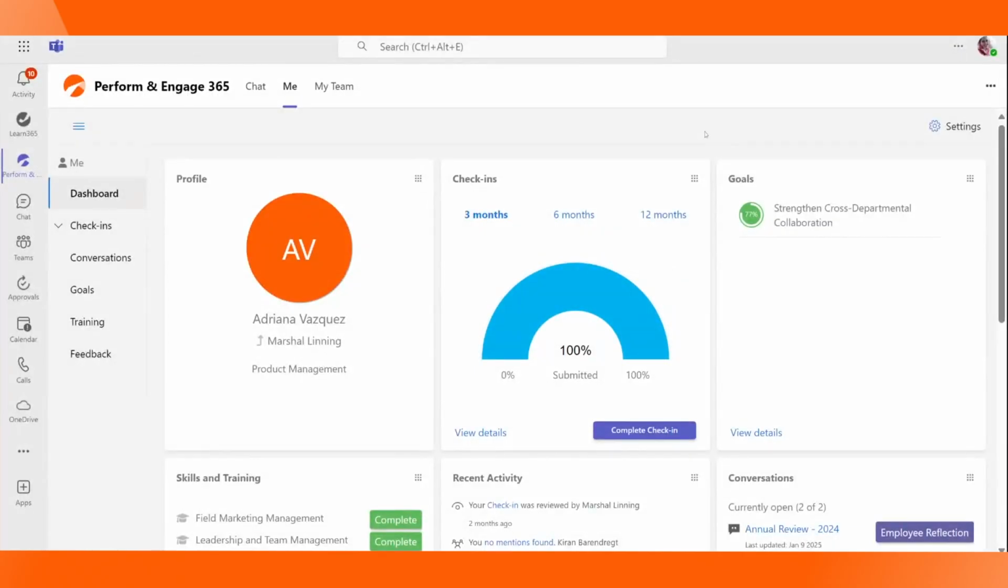Now let's take a look at goals within Perform and Engage 365. Everyone within the system can access goals and can set goals. Goals work at organization, department, team, and individual level.